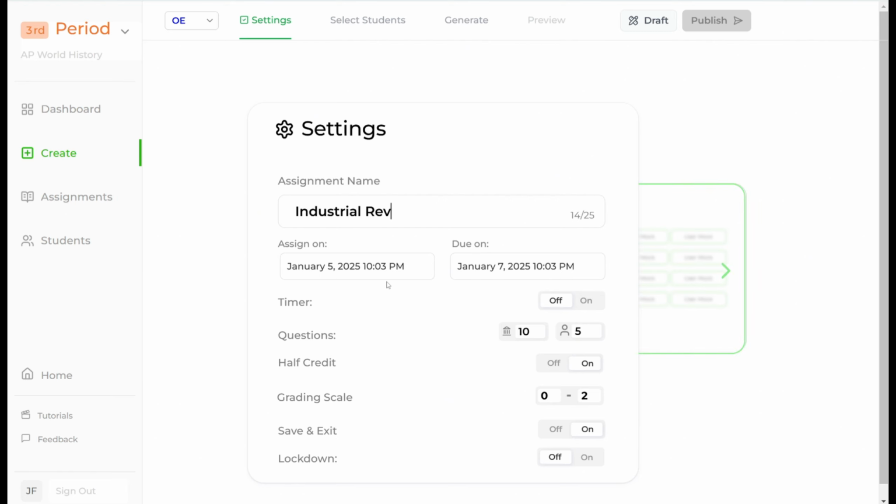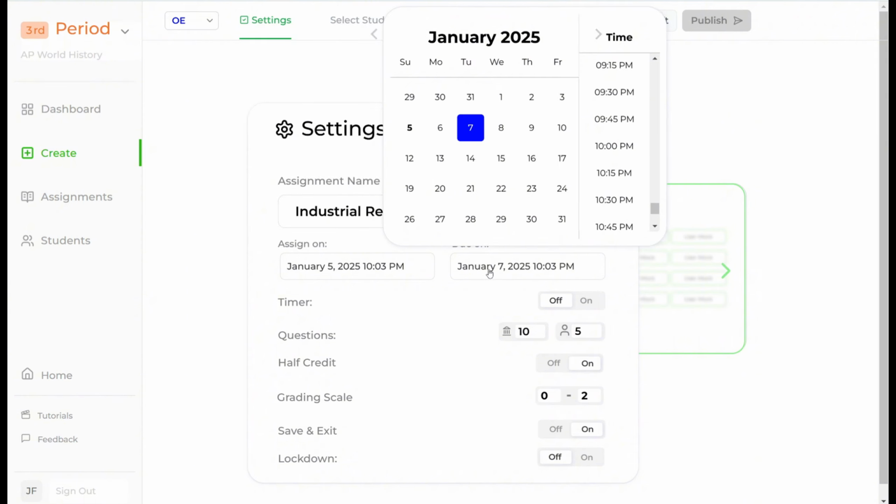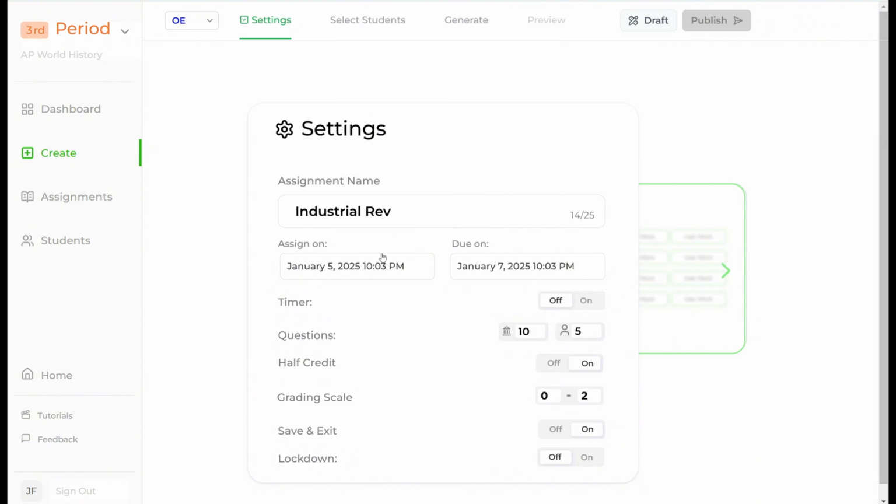Then the assign and due dates can be changed here. By default, they are set to the time of creation for assign, and the due date is 2 days later. The timer can be toggled on here, and you can type in how much time you want students to have. Below there are two inputs for questions. The bank icon stands for question bank, and the user for how many questions per student.